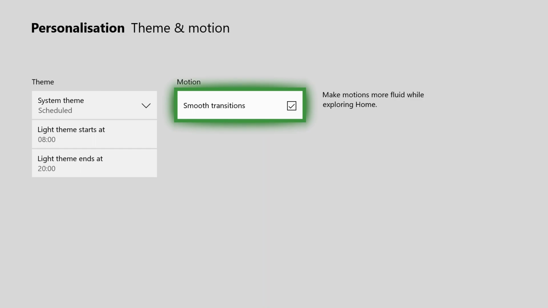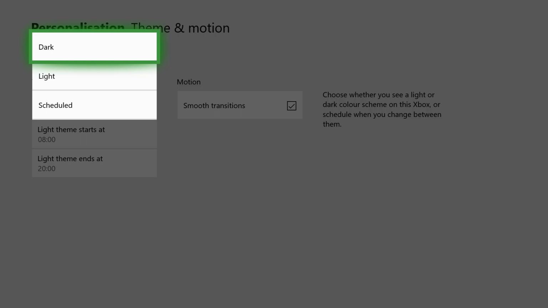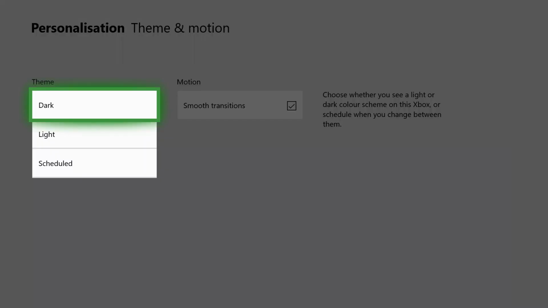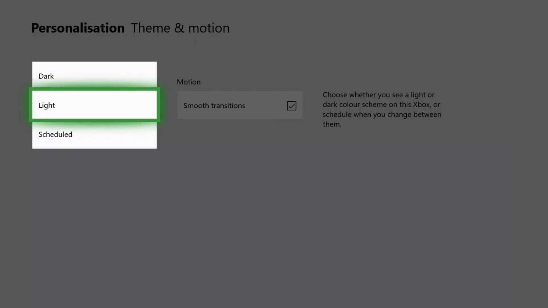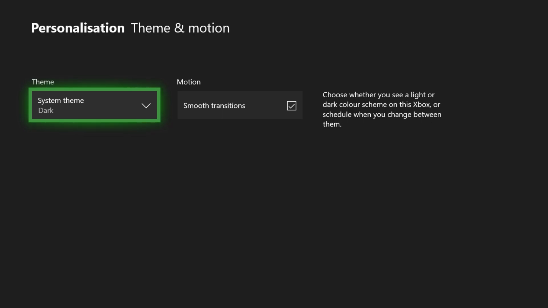There's also this smooth transitions option, make motions more fluid whilst exploring home. I'll be honest, I've never noticed that and I don't really have a clue what it does. We'll get there in a minute. There you go, you can tell it's in preview. I prefer dark personally, but you know, some people prefer the light.